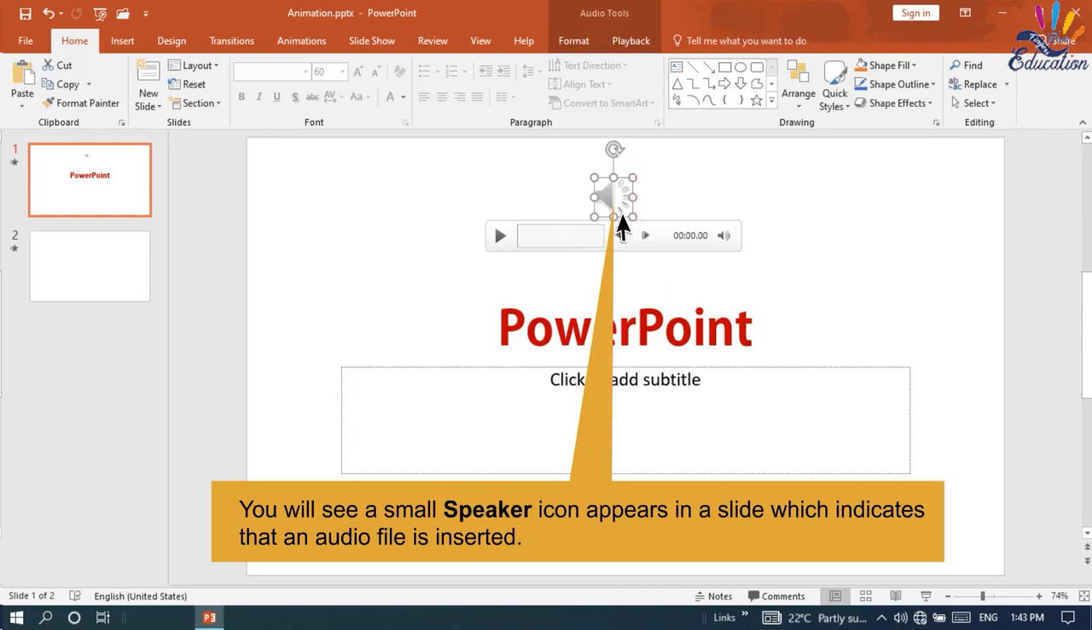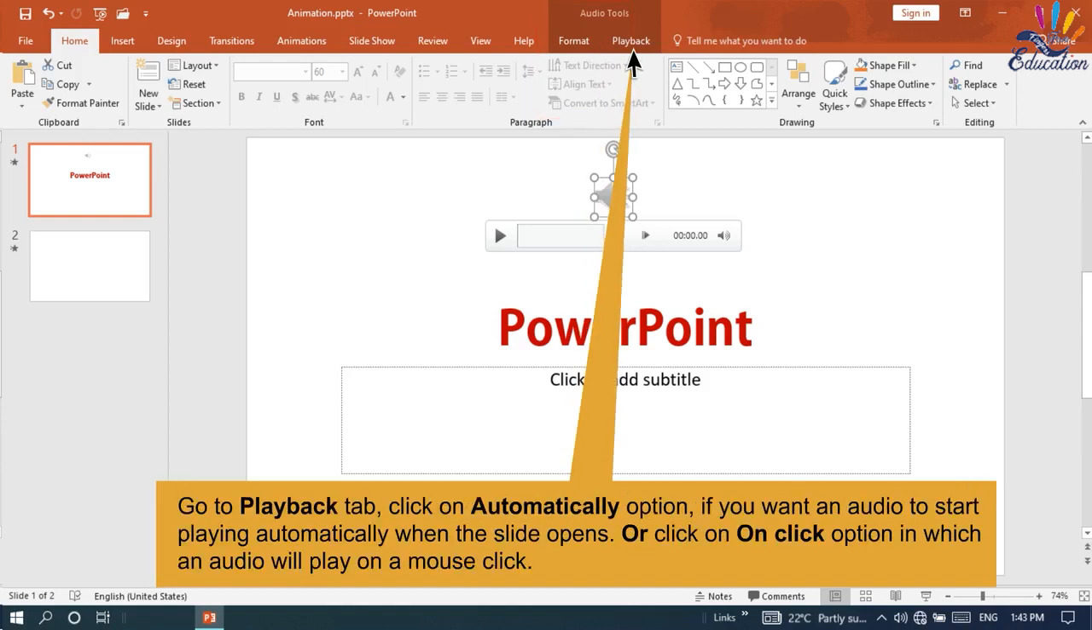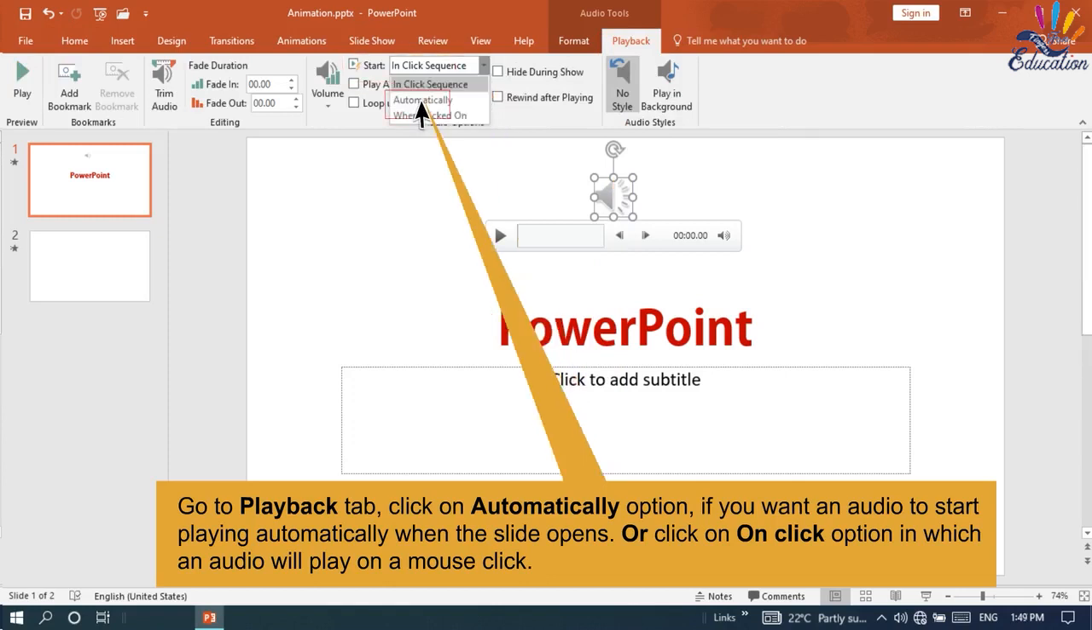You will see a small speaker icon appears in a slide which indicates that an audio file is inserted. When an audio file is inserted in a slide, two new tabs also appear under Audio Tools tab, Format and Playback. Go to Playback tab, click on Automatically option.